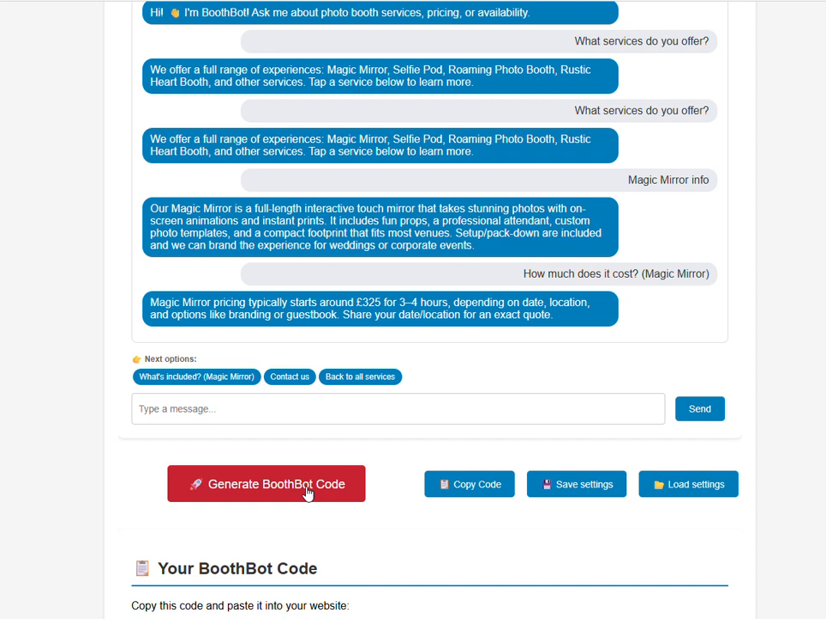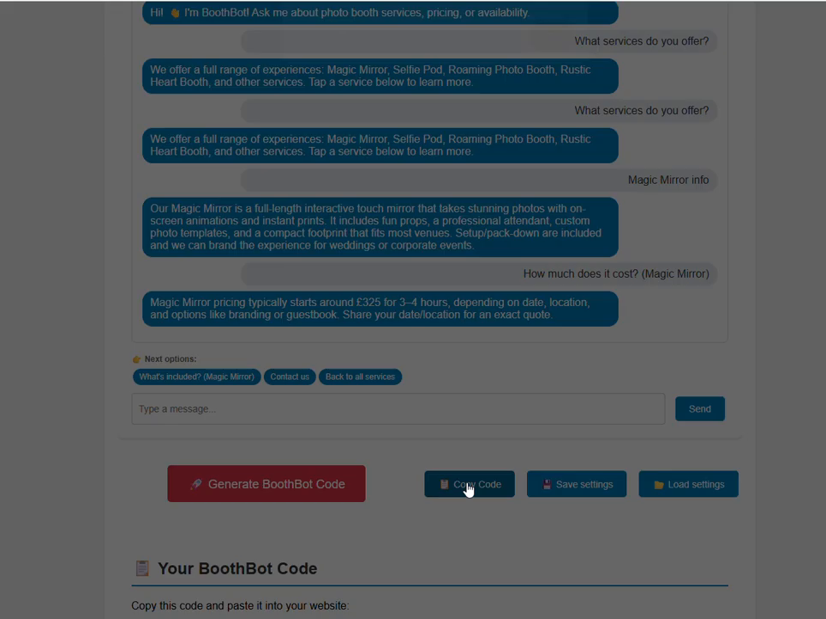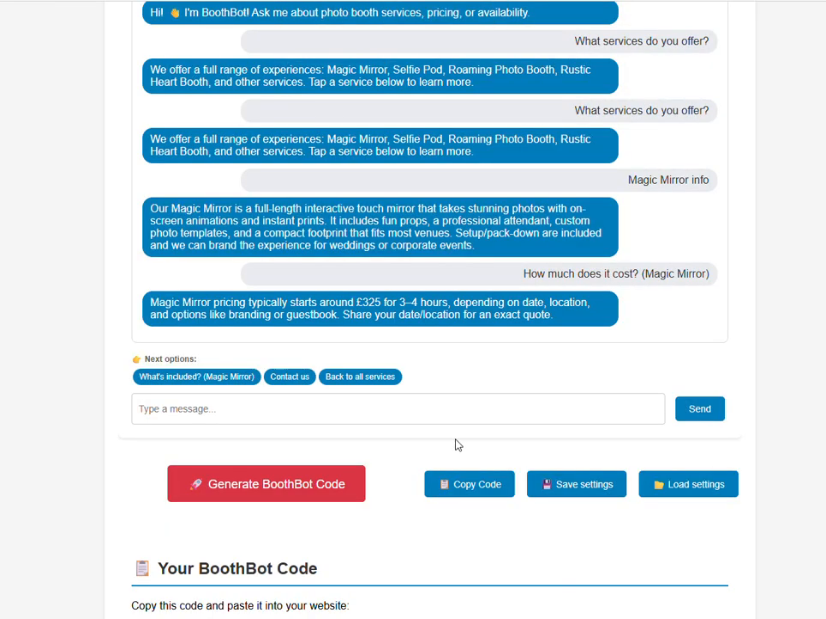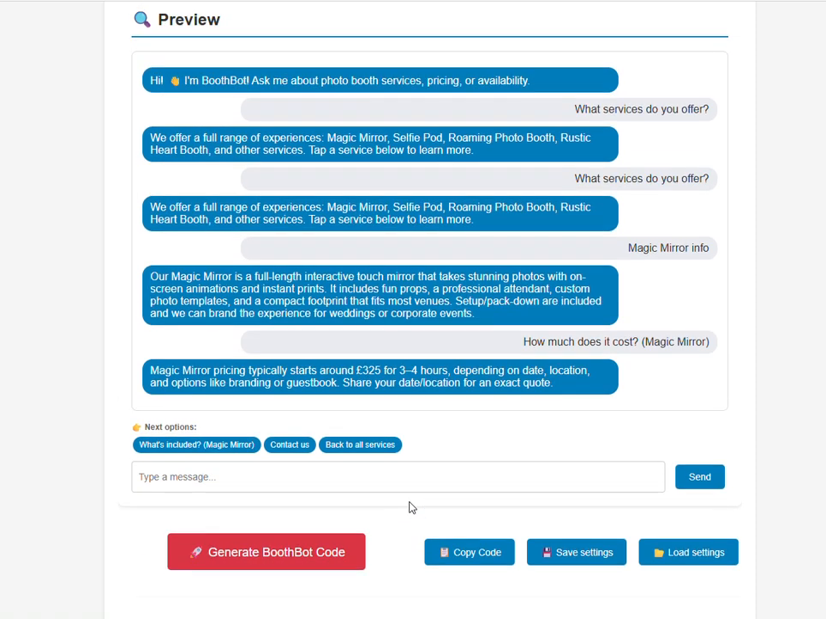So you've checked through all your questions, all your answers, you're happy that everything's okay for you. You can test it out using this preview. The only thing this doesn't show is images, which I'm going to show you how to add in a minute. So once you're happy with everything, you click generate Boothbot code, click OK, and then click copy code, click OK. That has now saved all that code to your clipboard.